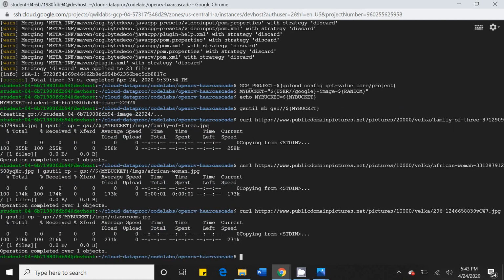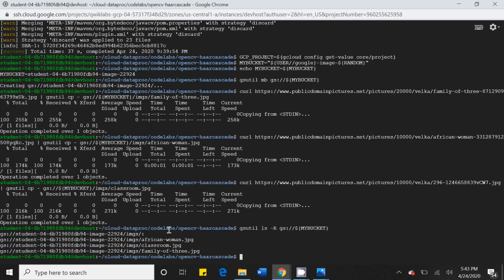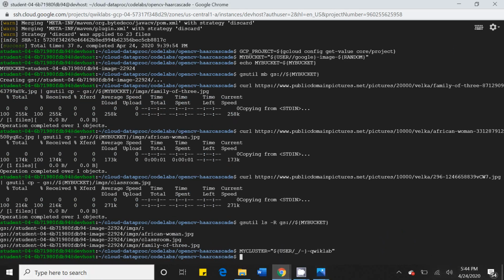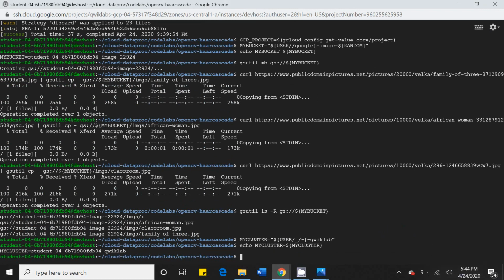The next step is to check if these images are actually present in my bucket. Yes, we see that the three downloaded images are already here in the bucket. Now the next step is to create and configure a Dataproc cluster. That shouldn't take a lot of time. Last time I ran it, it took just 35 seconds. So I really hope it's not going to take a lot of time.